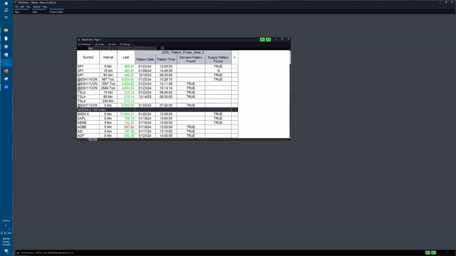So when he gets a match on that, you're not going to get a characterization of what kind of a pattern it is, because he doesn't know if it was a demand sequence or a supply sequence. But you will get out the date and the timestamp, and that would be for the last pattern in the sequence, the leg out of the last pattern in the sequence.